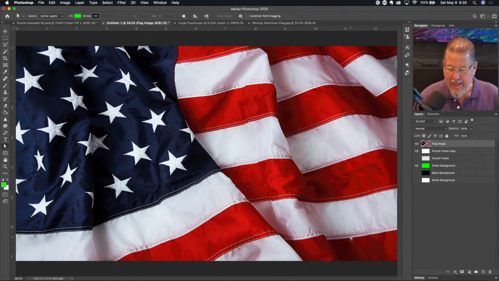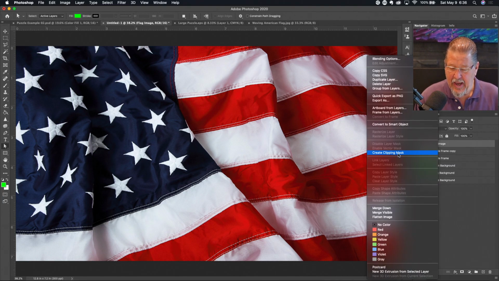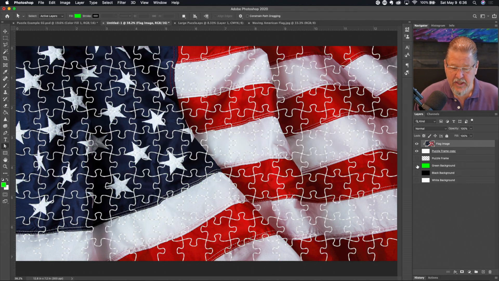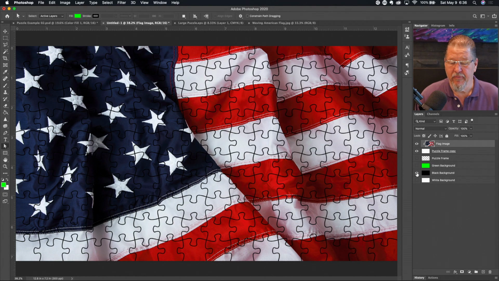Okay, with our flag image on top and our puzzle frame copy underneath, let's right click on the flag image and create a clipping mask. There you have it. Remember how we couldn't clip when we had the black puzzle frame? But now we can clip. It's because we've taken advantage of the knowledge that clipping works with the areas on the layer that have content and doesn't work on the areas that don't have content, the transparency. I can see this by turning that off. Yep, there it is in transparent. There's a white background, there's a black background, and so on. So we've used those puzzle pieces that we filled in with white as the clipping layer, and we now have this see-through ability here.